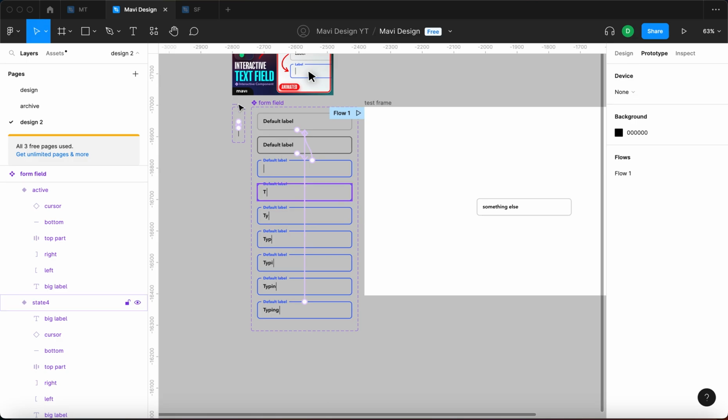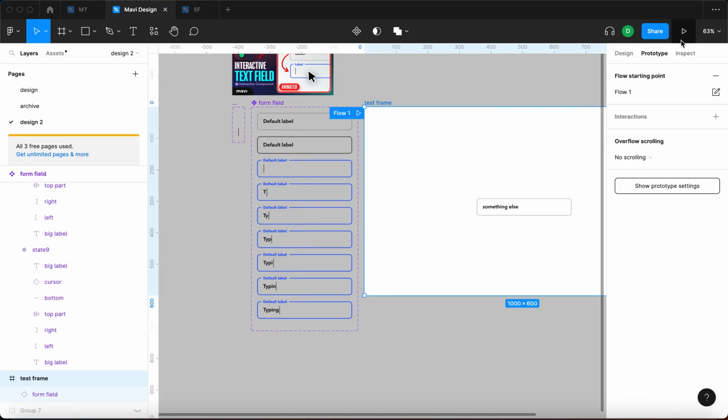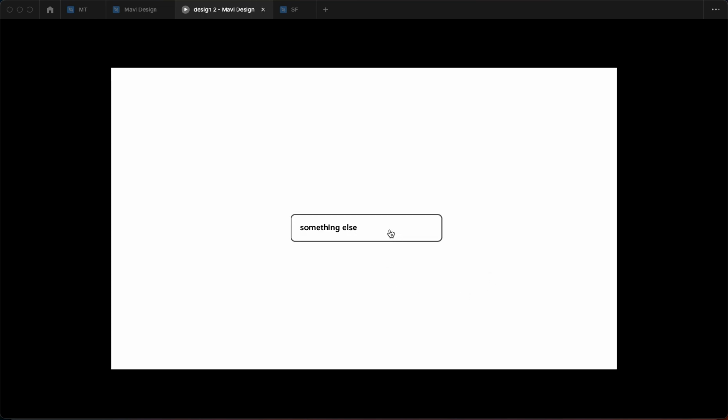So now let's launch the prototype, and I'm going to show you what we have so far. So we got the form field with a label. I can click it and I can attempt to start typing, but nothing happens.